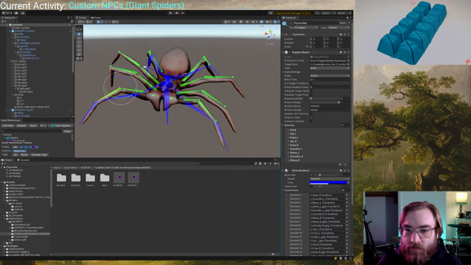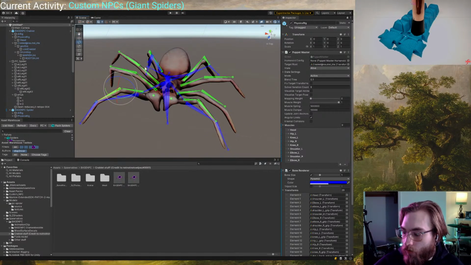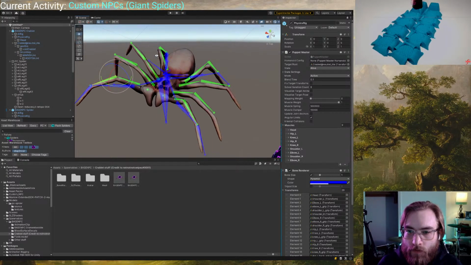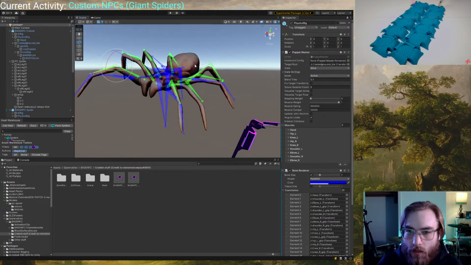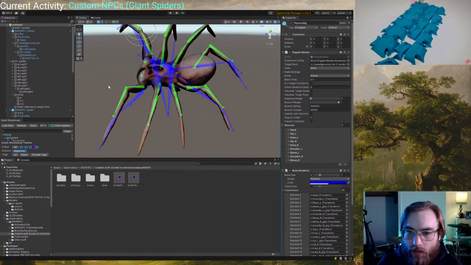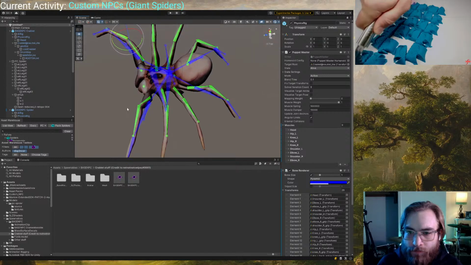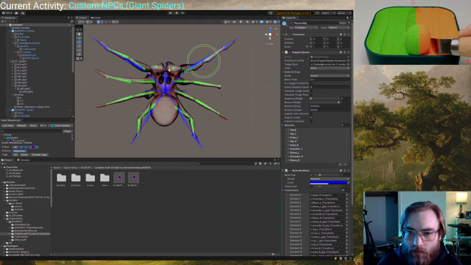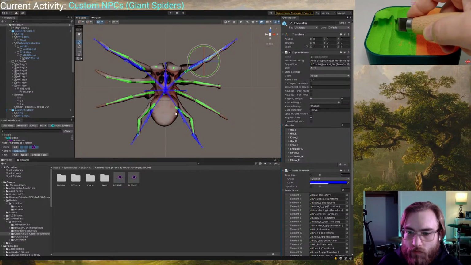Okay, so the last thing I want to do here is get these other two legs to move in the same way as the ones that I've already set up. If you look at a spider, every other leg is pretty much moving in unison, like this leg and this leg and this leg and this leg are moving the same. The front and this middle one are the same, and then this one and this one are also the same.